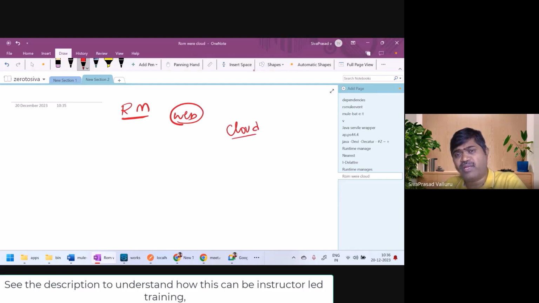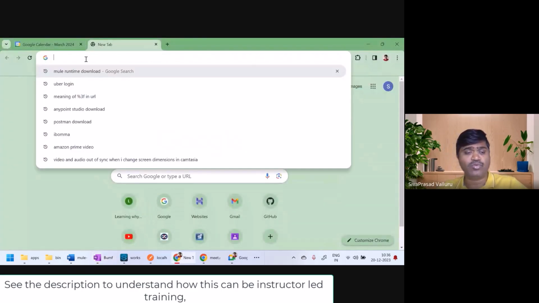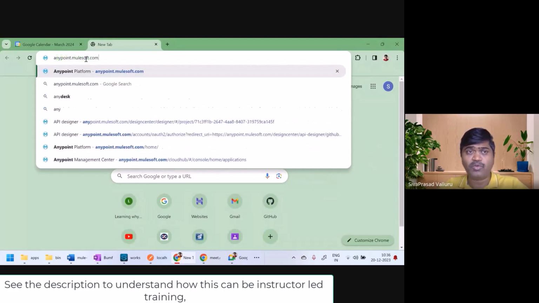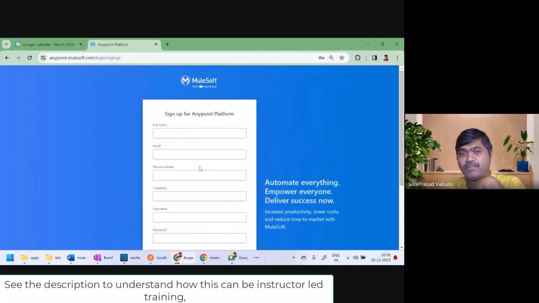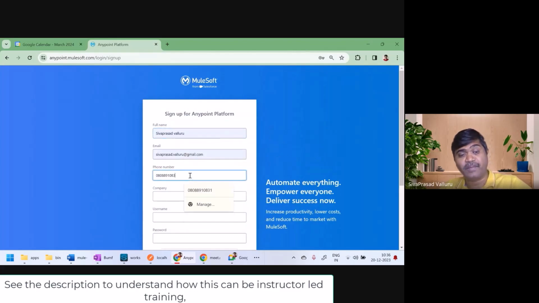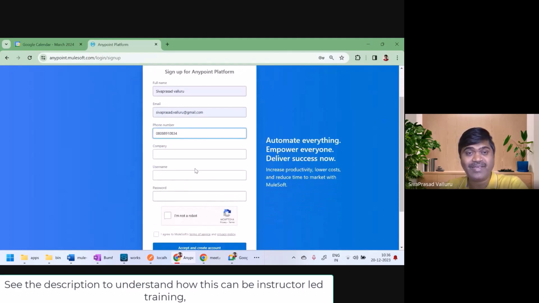So if I want to use Runtime Manager, I need to create an account with Anypoint Platform. I'll go to anypoint.mulesoft.com and sign up for an account. I'll click on sign up and give some name. I'll give a different phone number, not my original phone number.